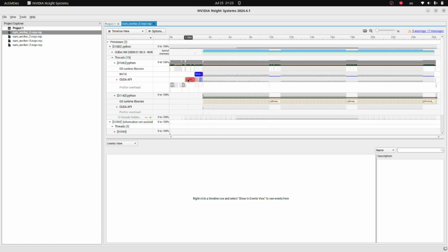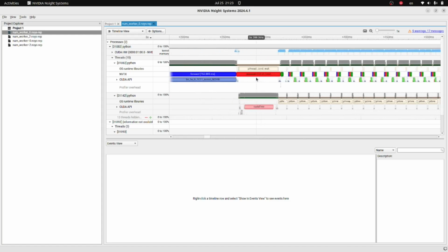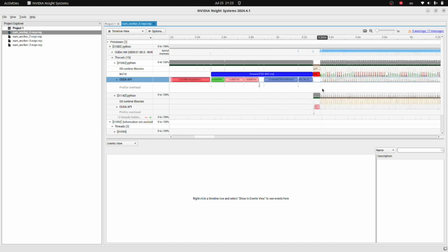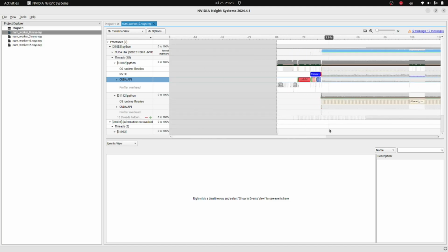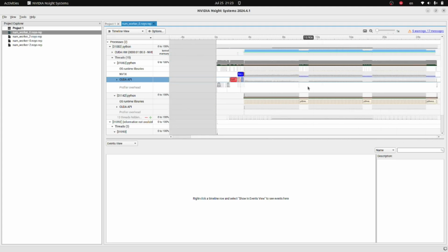Okay, so as we can see, the NVTX library is here. And we can see our annotated functions, like the forward, backward, and optimization step, which are blue, red, and green. If we look at the whole pipeline, we notice that there are just three blue portions, which means only the forward is being called.